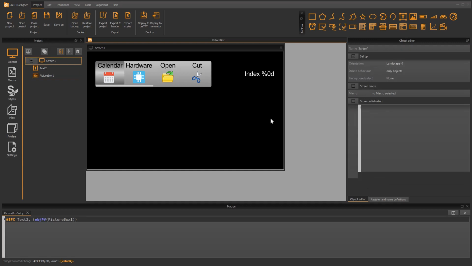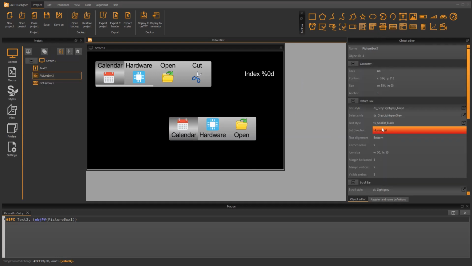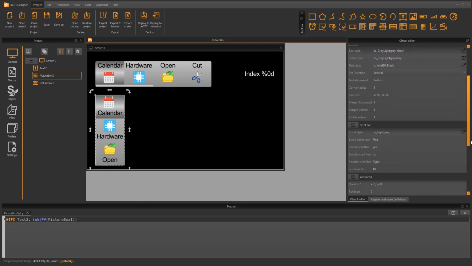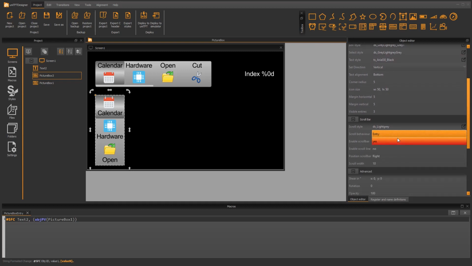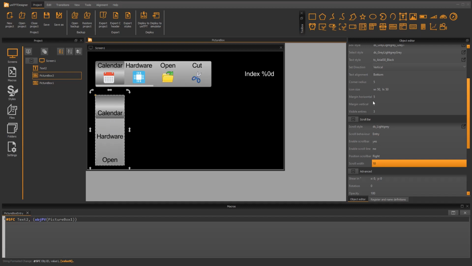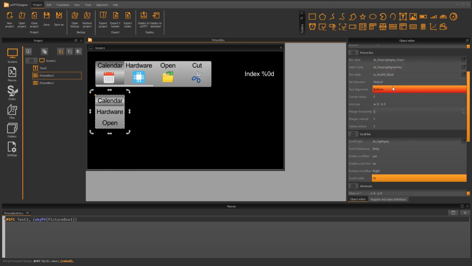Finally, I would like to mention the possibility to use a picture box also for texts only. For this, I place a box again and change the direction to vertical. As well, I change the scroll behavior to the type entry. With a double click, I edit the picture box again. Since we only want to display text, I delete the image from all 3 entries. Now, I change the size of the icon to 0 and set the text alignment to left.